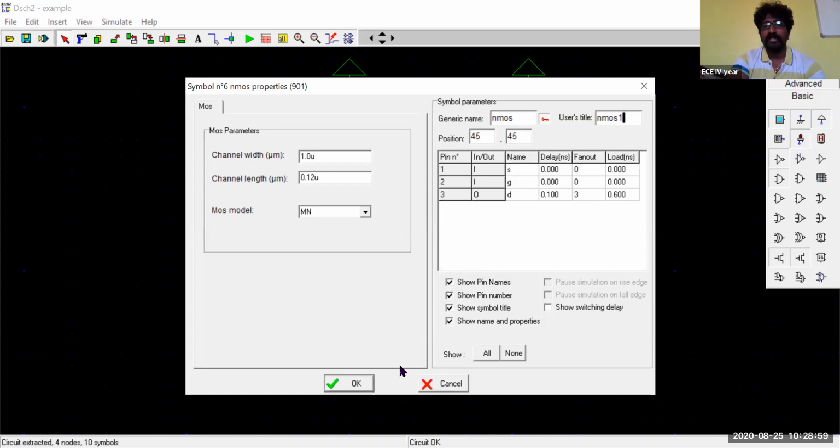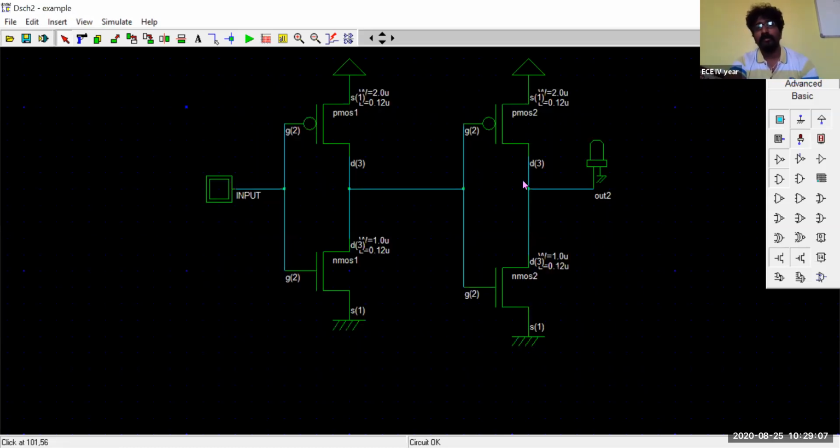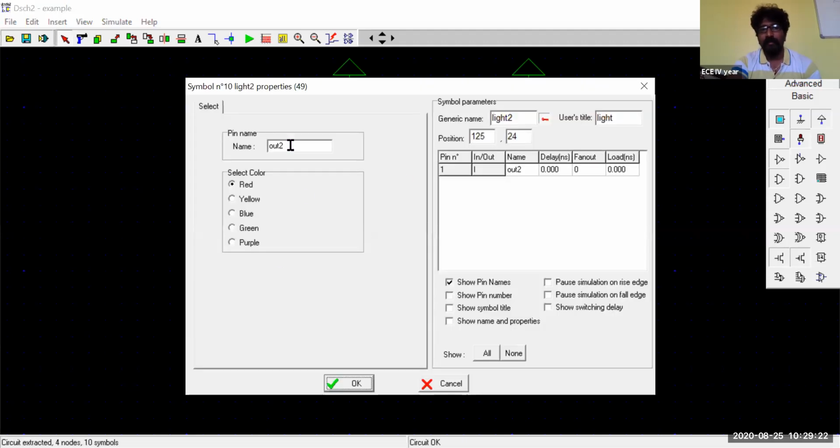The naming of a transistor is very important. Why? Because while describing the circuit, if you have a large number of transistors, then you should be very particular about which transistor is acting with what kind of characteristics. That's why you should name all the transistors. Then again, double click on this output, and you can name it as the output.